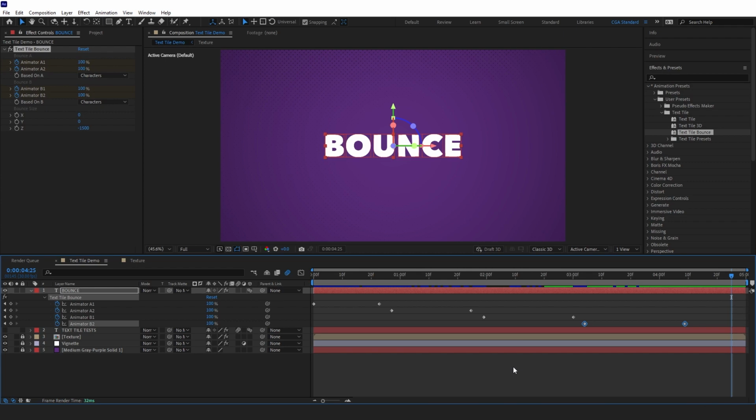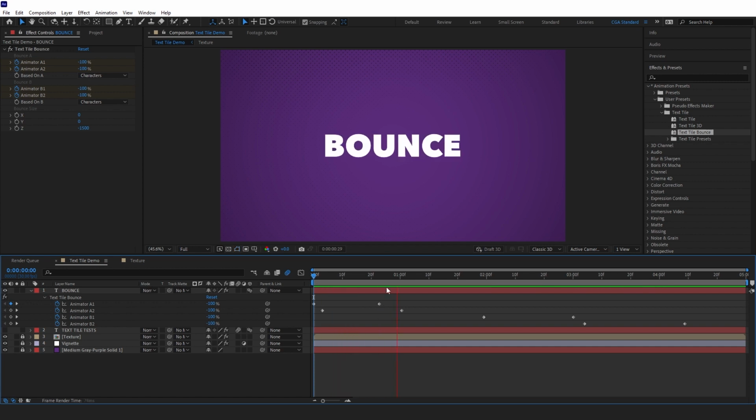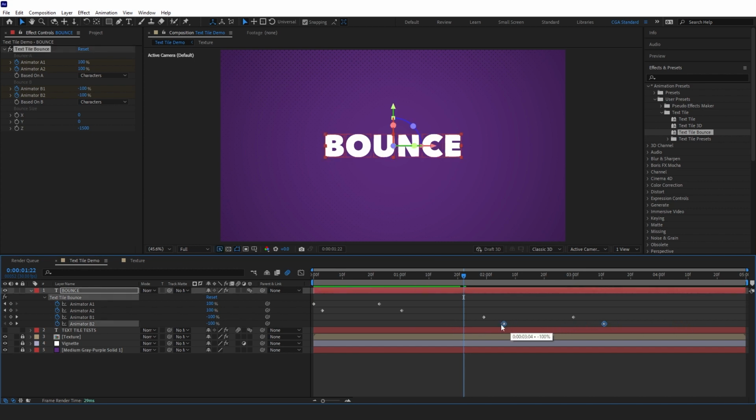So when working with textile bounce, most of it is just how we place these keyframes. So if we bring animator A2 and bring it just offset from animator A1 like that, this is what that looks like. And that's quite a nice little bounce. And then animator B2 acts as a secondary bounce. So I'll bring animator B2 keyframes back in sequence with animator B1, and this is what that looks like.